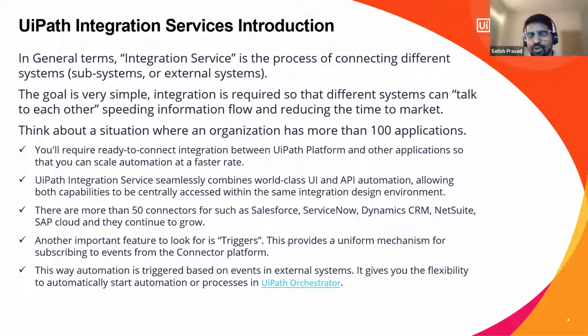When you want to build a solution for an organization like that, what do you need to do? In those cases, you should have ready-to-connect integration between your automation platform and the tools that your organization is using. Otherwise, if something gets updated in those tools, you need to build and update your activities again and again.